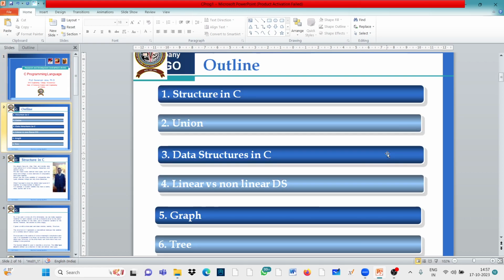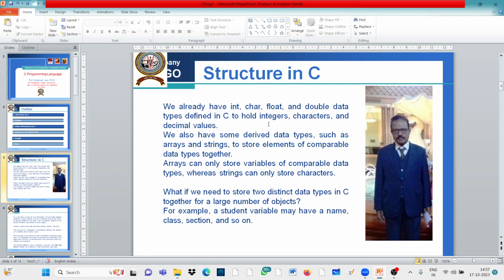See the outline. We will be discussing the structures in C, union, some sample programs and also applications. There is a lot of confusion regarding the structure in C. Some people think structure is a data structure or it is a data type. Let us have a detailed discussion on these things.